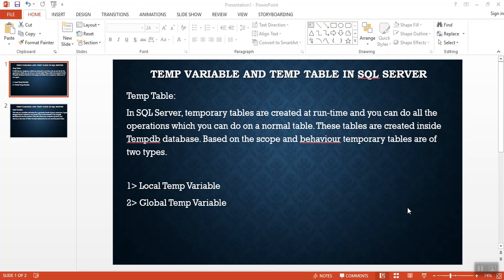Based on the scope and behavior, temporary tables are of two types: local temp tables and global temp tables. For a local temp table, the prefix of the table name is a pound symbol, and for a global temp table it is a double pound. Let's see with an example. Open the SQL Server.